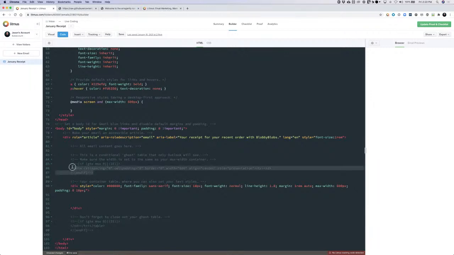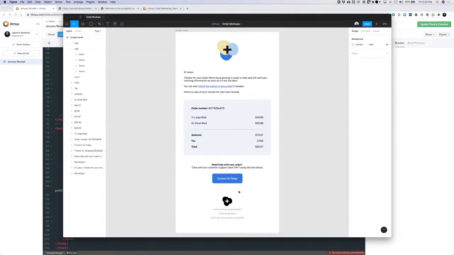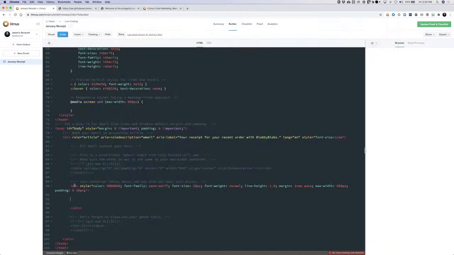So inside of this ghost table, all of our content's going to live. It's going to look like this receipt email, which is pretty straightforward. And then we just close it out. So everything, in theory, will work well in all of our email clients. Most clients will support this fluid div, this container that is going to be 100% wide up to 600 pixels, and then stop there for wider screens.